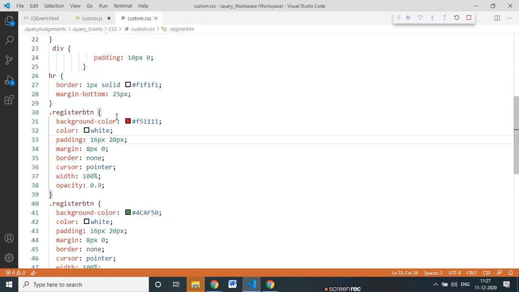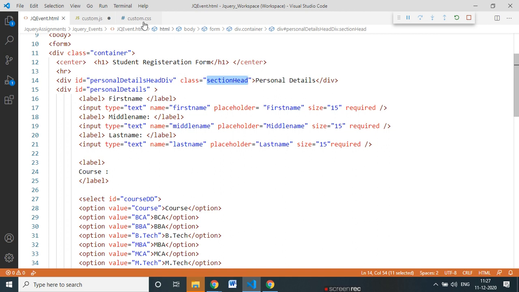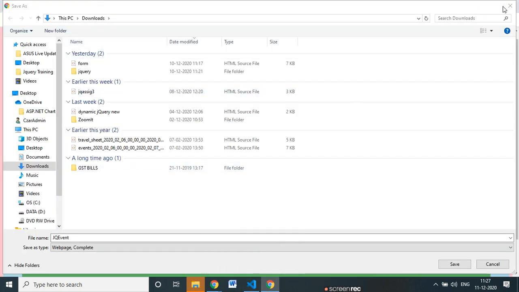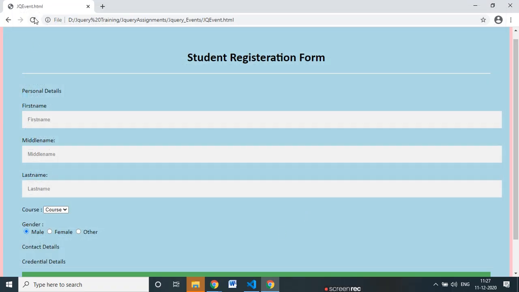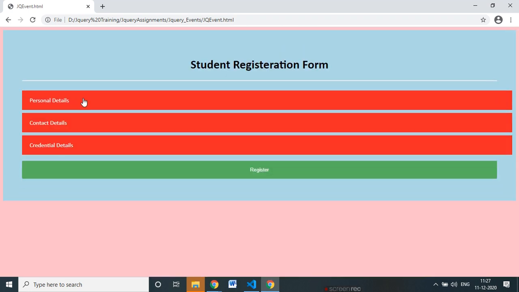Let me check here. Oh sorry, here I have not changed the CSS class name. That's why. Section head. Save it. Go back and refresh it now. Okay, now these things are red, so that I know that there is something wrong here.